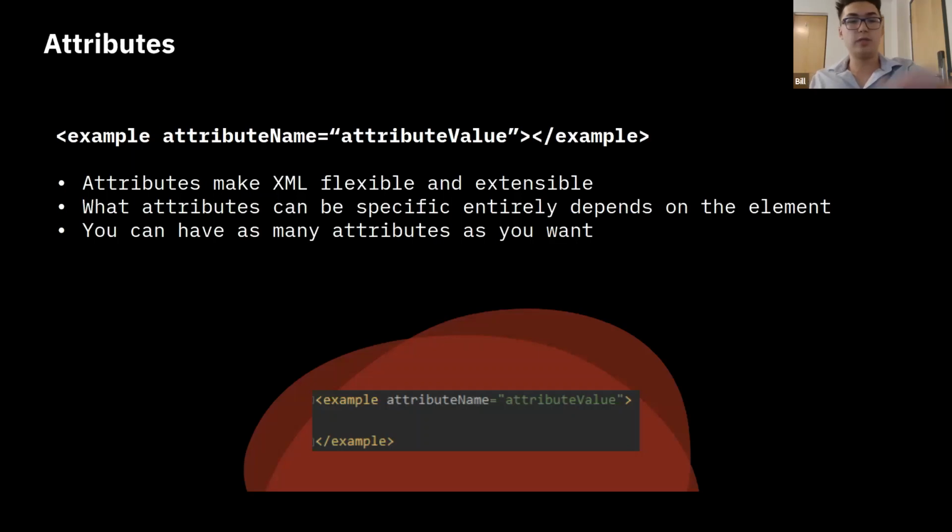So an attribute is basically made up of a name, in this case, attribute name, an equal sign, and then the value. And the value is between double quotes. So again, we can basically use this for whatever kind of data we want. So for example, if we were making a table on a page, we could specify the number of rows that table is going to have using an attribute. And you can have as many attributes as you want on a tag.